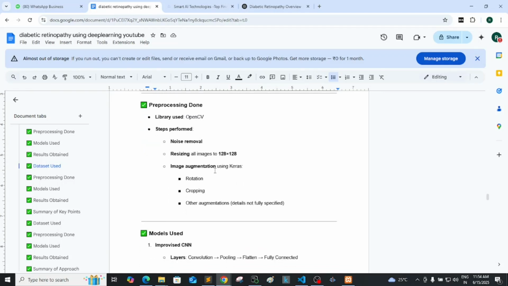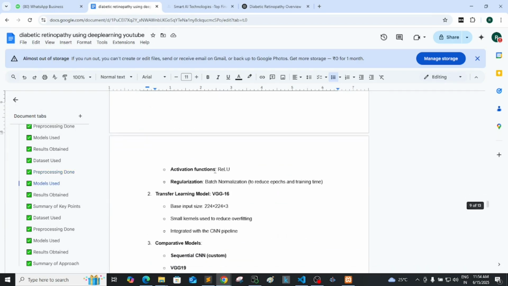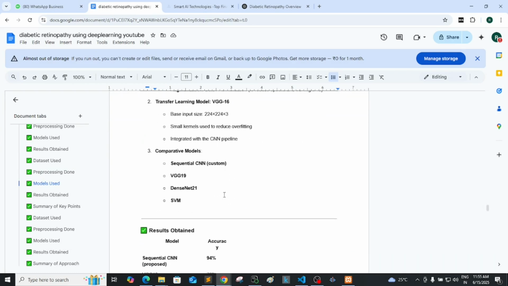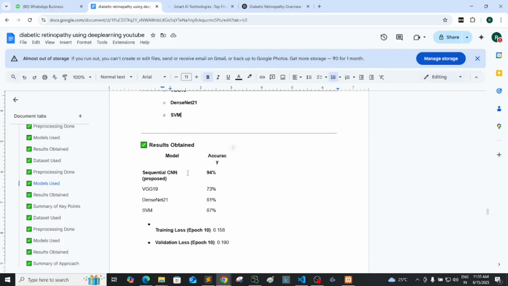And then the models used are custom CNN models. They built their own layer by layer custom CNN models, as well as transfer learning with VGG16. They used all these four models and compared them, and their presentation says that their custom CNN model gets 94% accuracy.